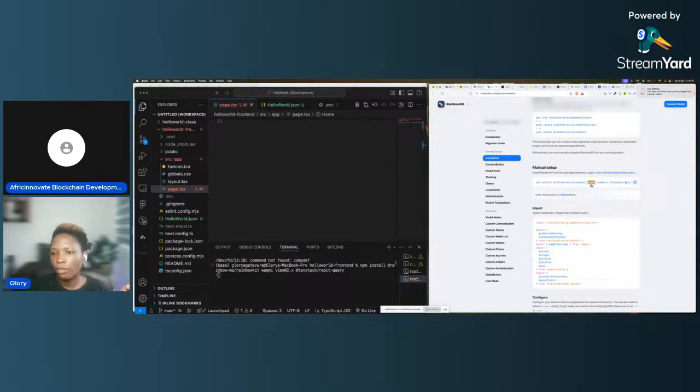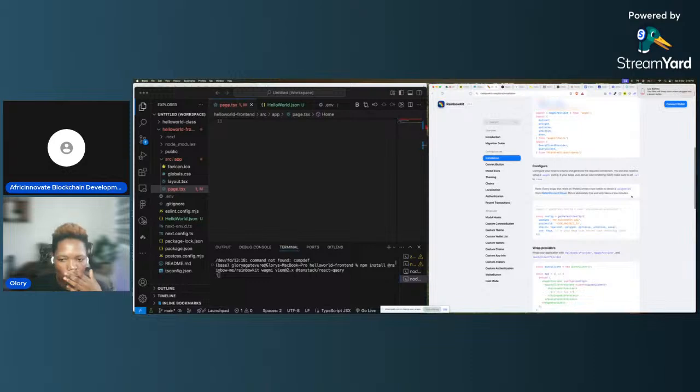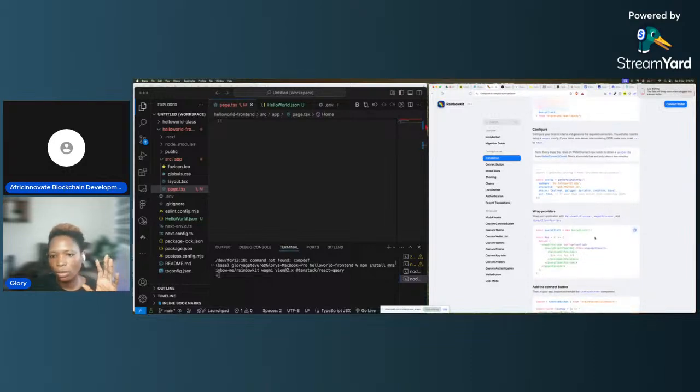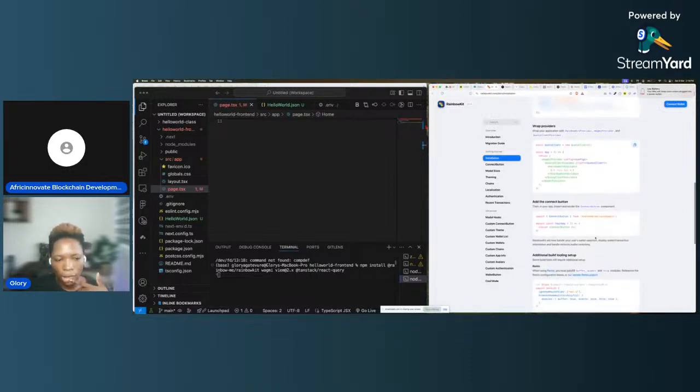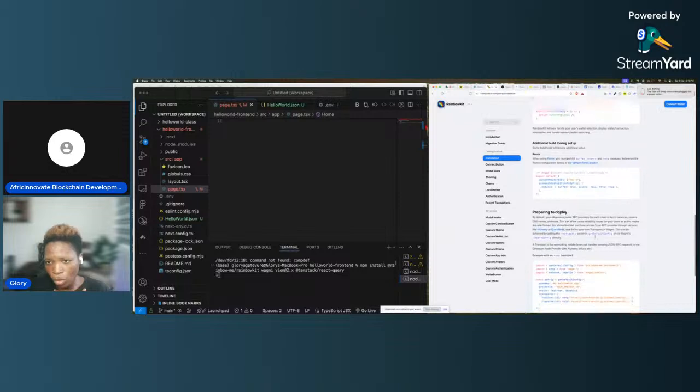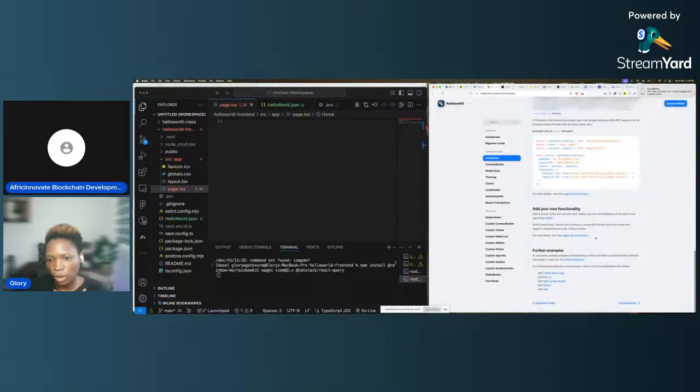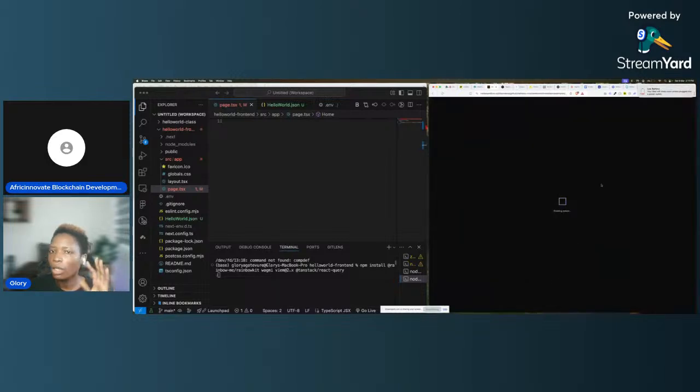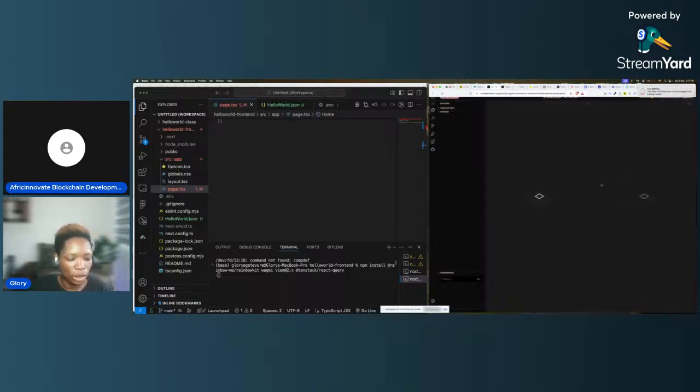By default, Wagmi, Viem, and everything is already set up for you. All you need to do after this whole setup is to start interacting. Good enough, if you go to the documentation, you notice that they have sample applications, they have Next.js app router. So this is the one we are doing. I'm just going to check the sample application to make our setup a lot easier.